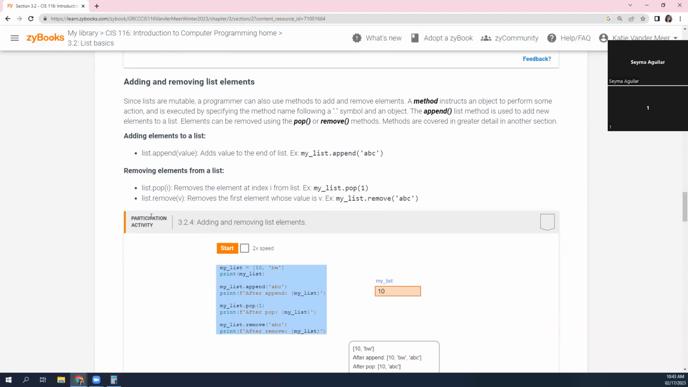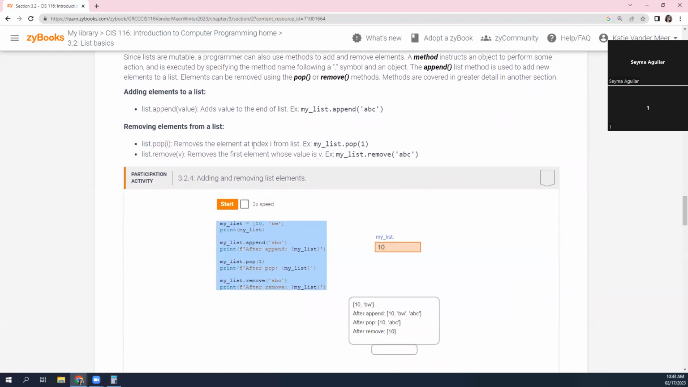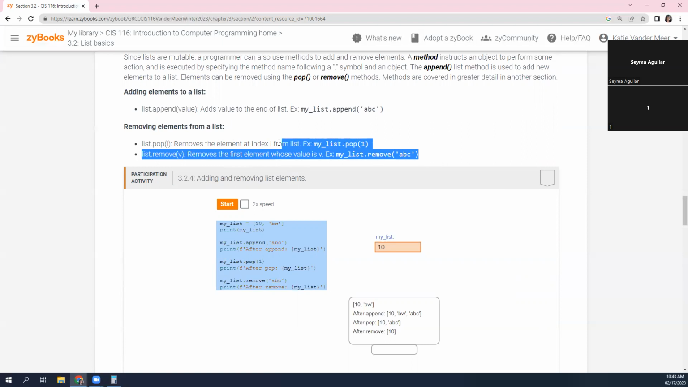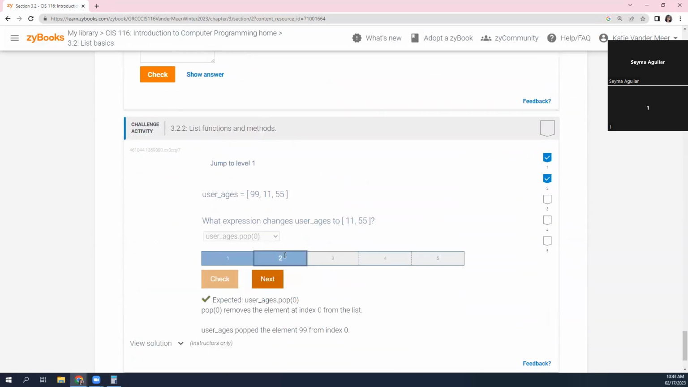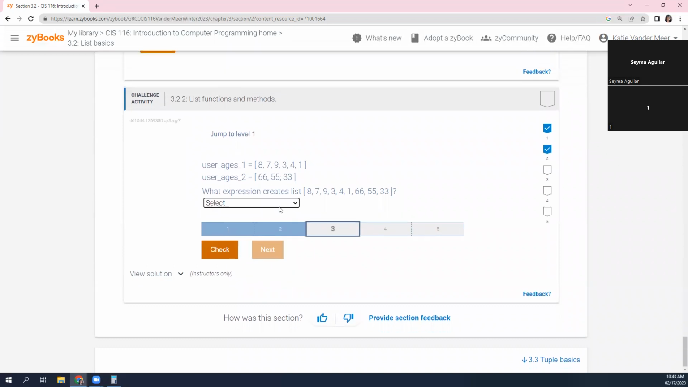Oh, here's the difference between pop and remove. Pop removes the element at index i from the list. Remove removes the first element whose value is a certain thing. Okay, that's a good distinction. I did not know that in Python. You guys understand that? So if it said list.remove 55, it would have searched it out and removed 55. But it said list.pop with that index and it took it away. So let's see if we get another one that asks about it. Let's go on.